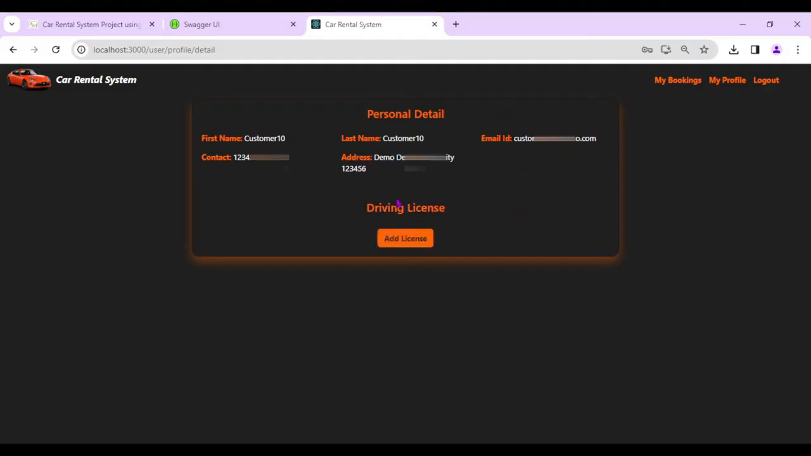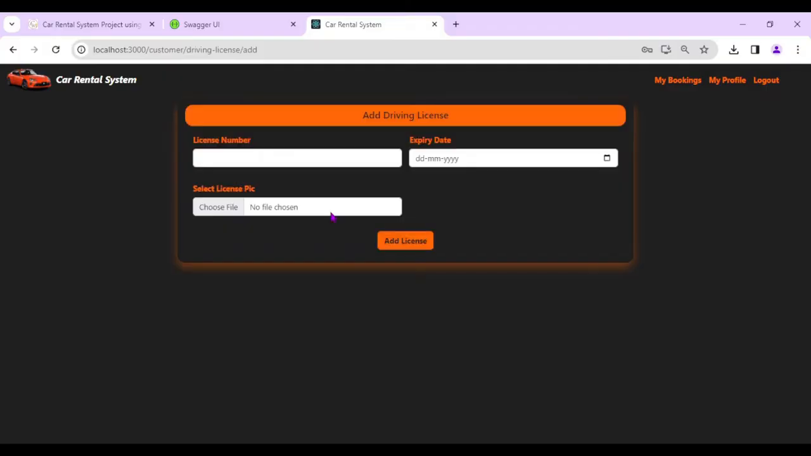The next option is the driving license. Since I have just registered in the system, I have not uploaded the driving license yet, so I have got the option to add the license here. When I click on add license, I have to enter the license number, the license expiry date, and upload the license pic.